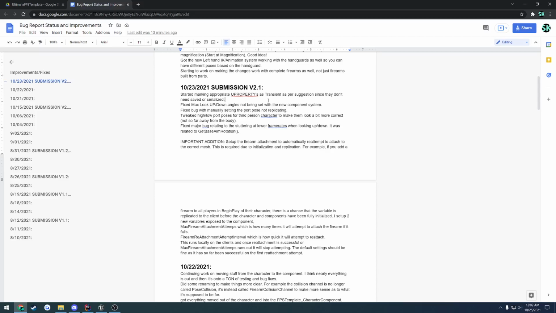They're not going to be loaded from Blueprint. They're just going to be set via code, most of them through just getter functions. So no need to do anything else other than just mark them as transient.